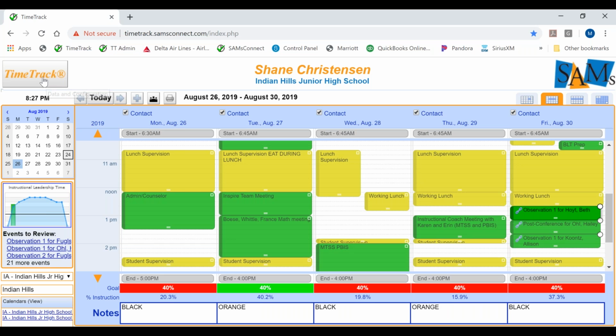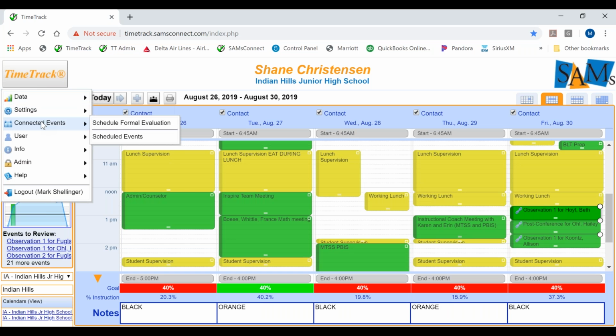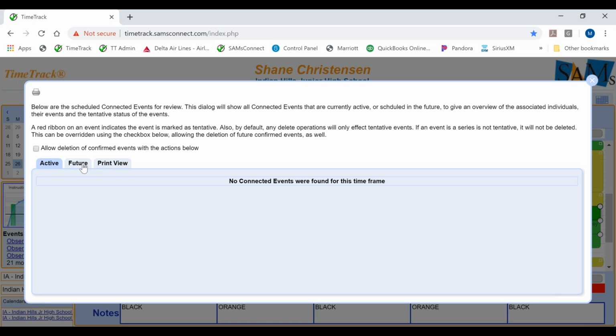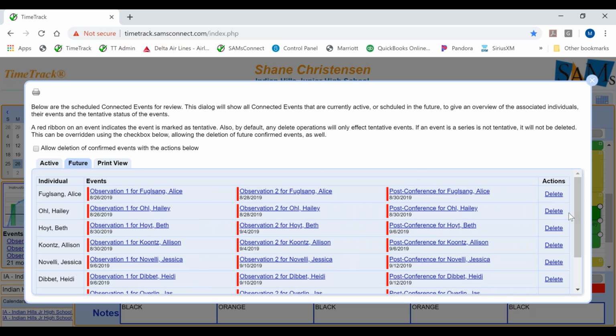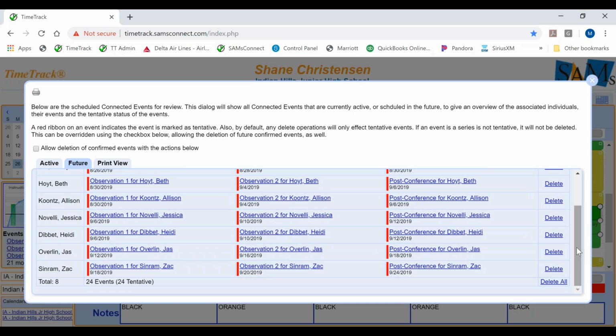Now, if I'd like to see all of my events that have been scheduled, I can come up to the TimeTrack logo, click. I can go to Connected Events, and this time I can click Scheduled Events. It will now show me, if I click Future, all of the events I have scheduled for these seeing instruction, a time to go in and see the teacher teach, and then an opportunity for me to have a conversation with the teacher afterwards. Now, if I decided I didn't want to do these things, I tried connected events, and I wanted to take them off my calendar and try again, I would go ahead and click Allow Deletion of Confirmed Events, and then I would click Delete All.